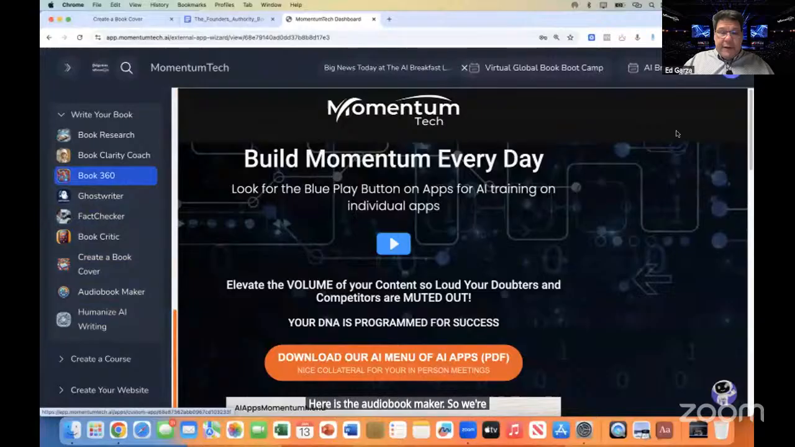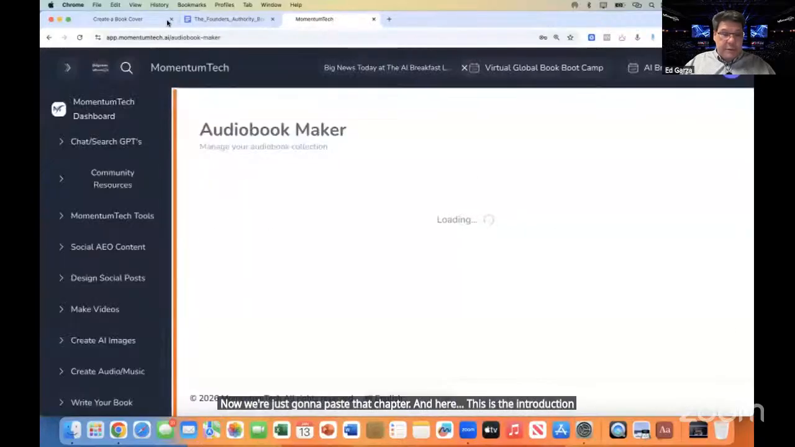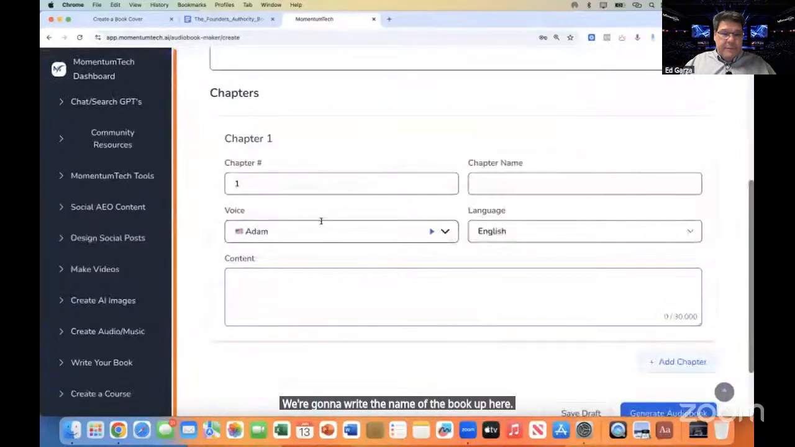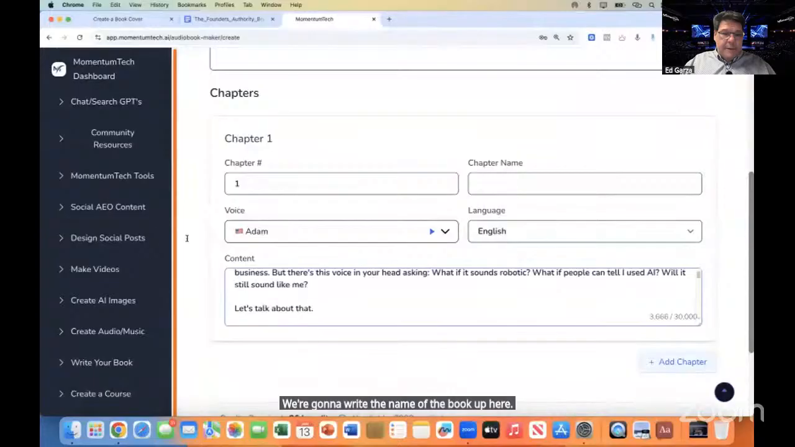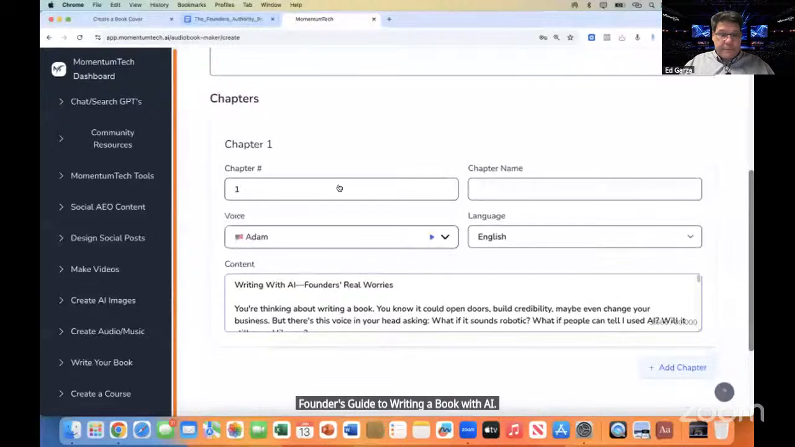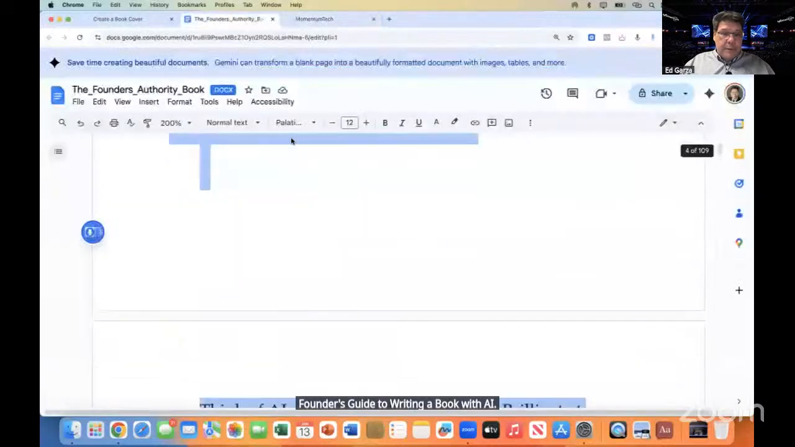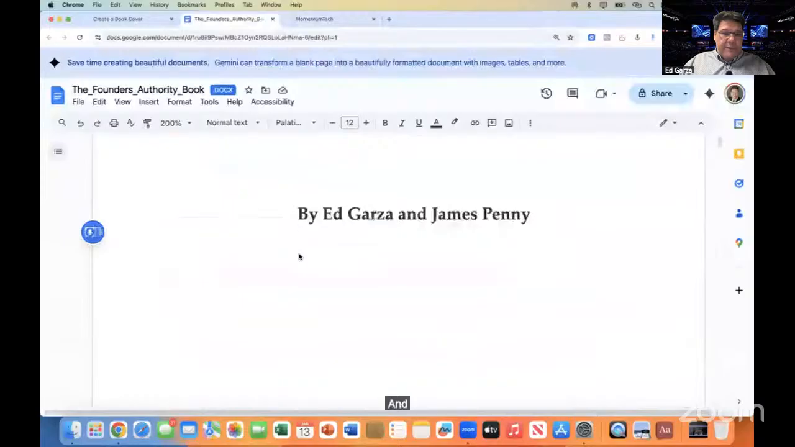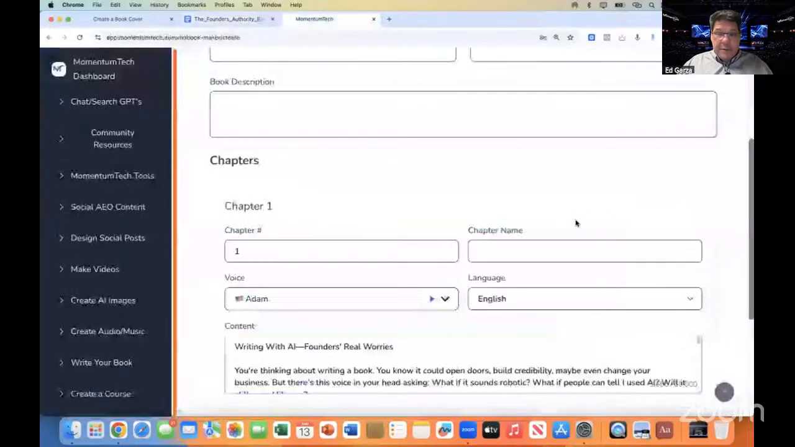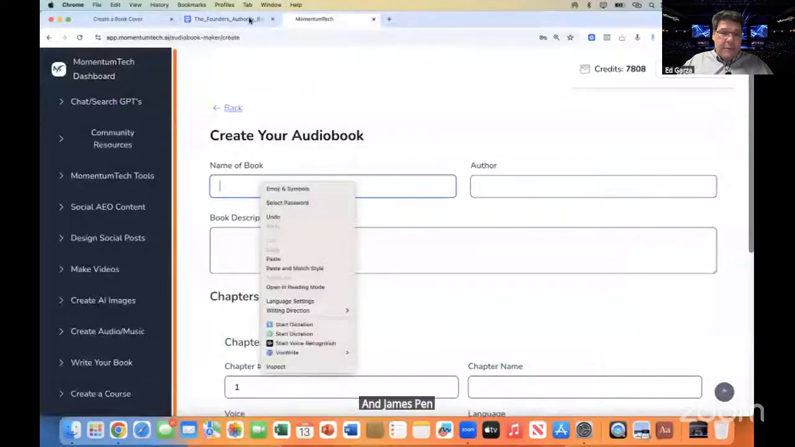So we're going to create a book. Now we're just going to paste that chapter in here. This is the introduction. We're going to write the name of the book up here. Founder's Guide to Writing Your Book with AI. And we're just going to create the name of our book right here. And we're going to put the authors in here. And James Penny.